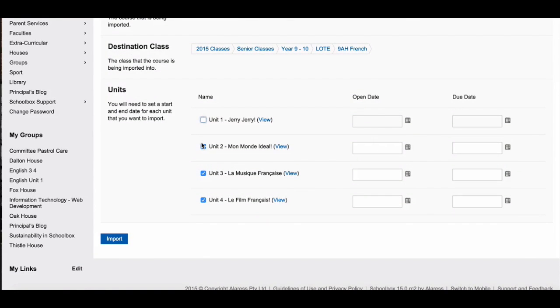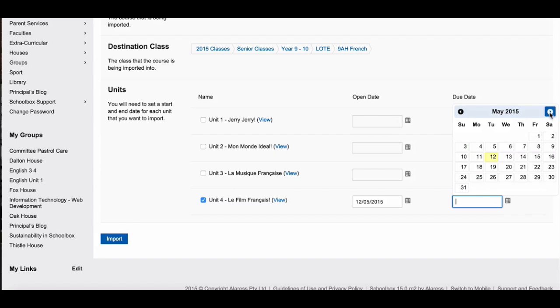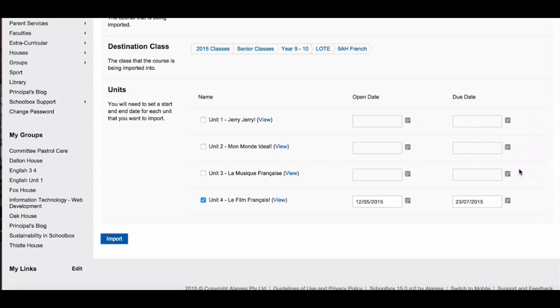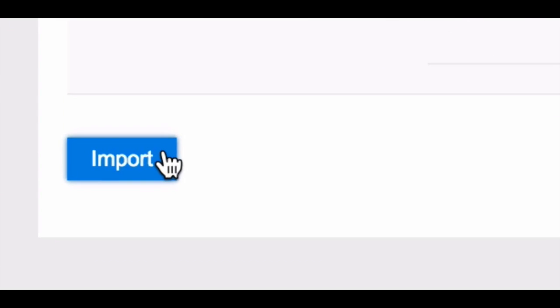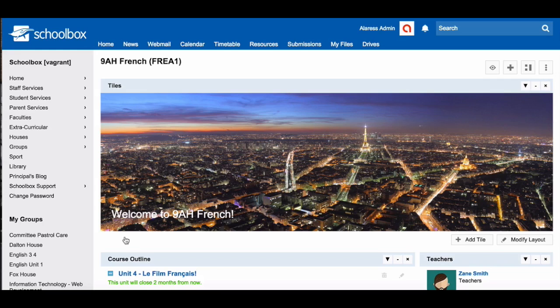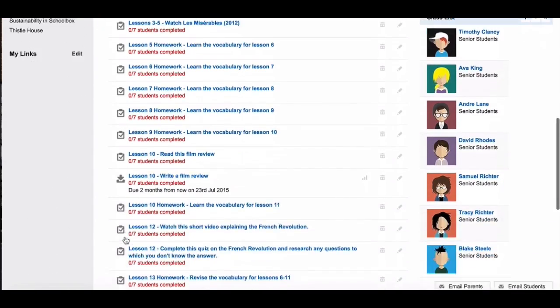Choose the units you would like to import, giving them an open date and a due date. Then click Import. Your students can now see their work.